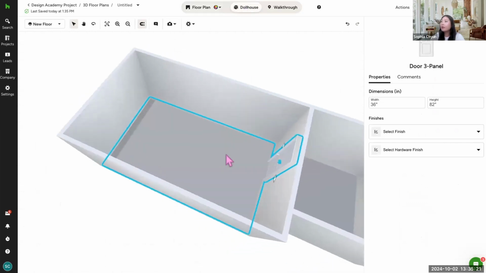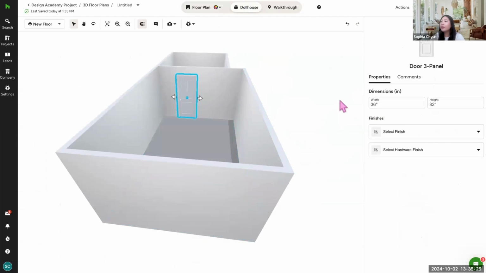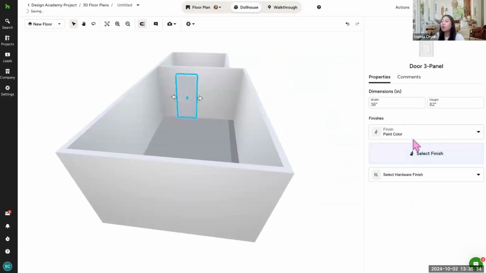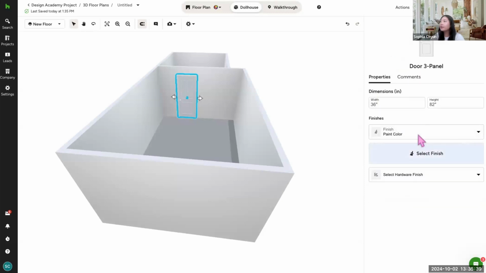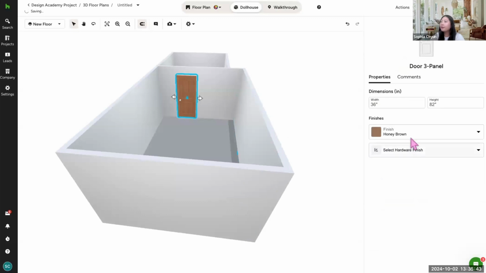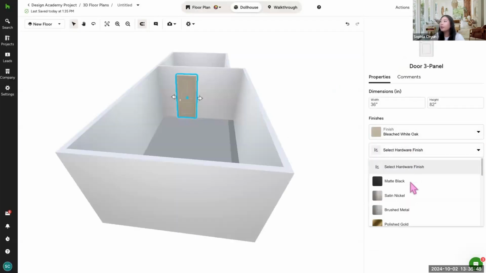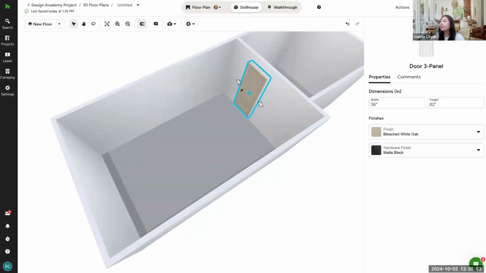Okay. When I go to that dollhouse view, I'm going to be able to see that product item, and I can then further customize it. So I can change the finish of it. I can either change it to a paint color. We have all the paint swatches for Benjamin Moore and Sherwin-Williams. Okay, just like that. Or I can go back out there and select, let's just do honey brown, or if we scroll down, we also have white oak. And then you can also change the hardware finish as well, just like that.